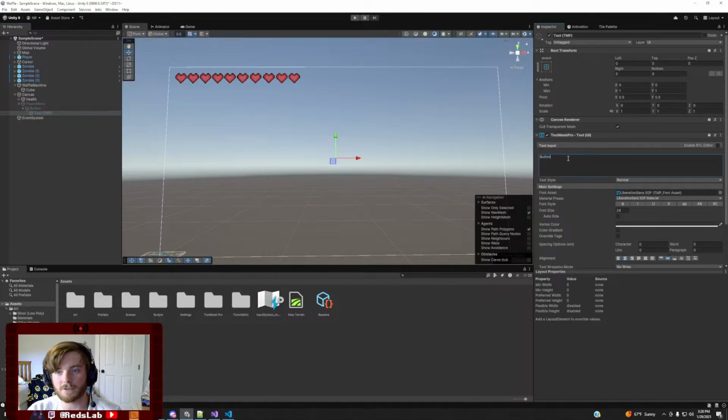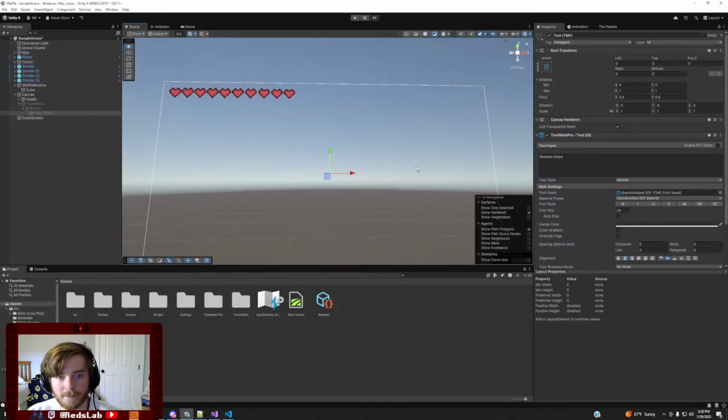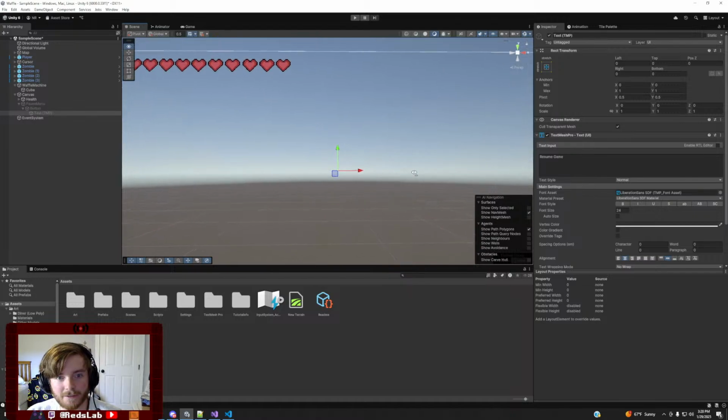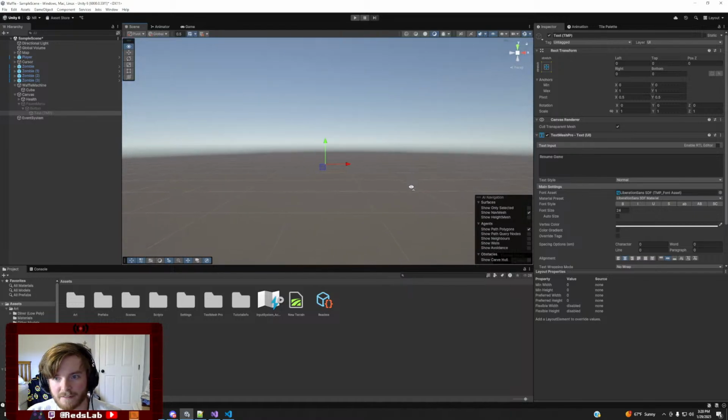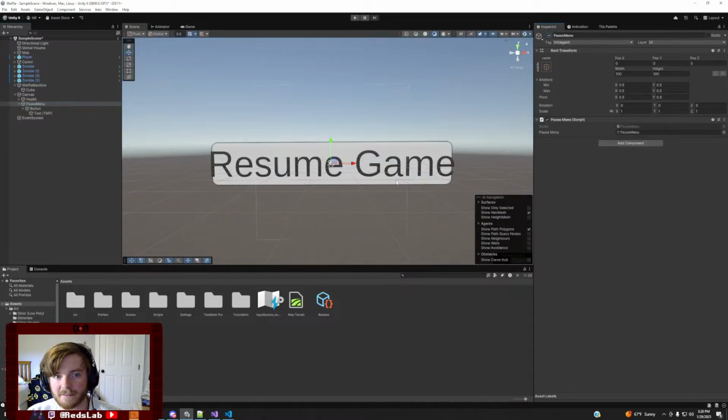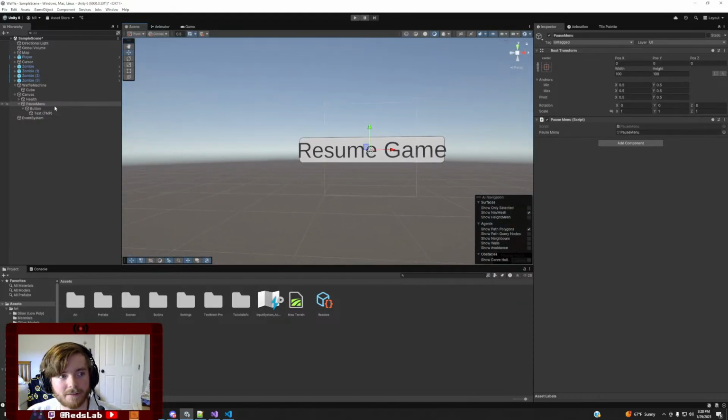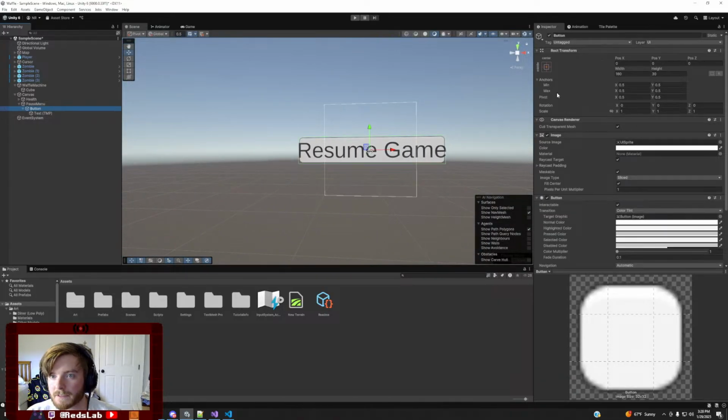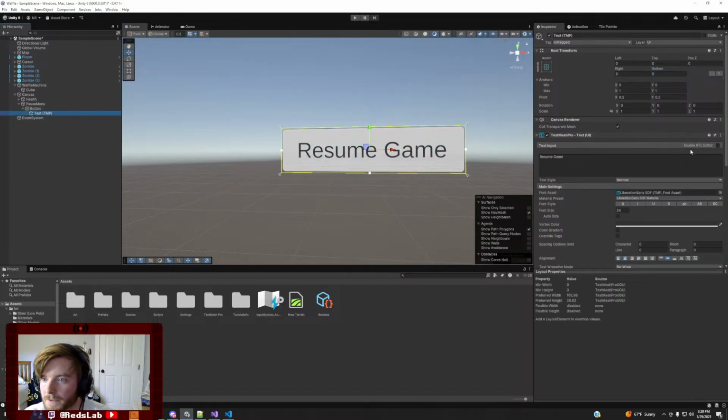So I'm going to change this, and we're going to say Resume Game. If we fly in close, we cannot see that. Oh, that's why, because this is disabled. There we go. So there is our button. And if we want to, you can always mess around with this. See anchors. We're going to do 200 by 50. That looks fine to me. Text Mesh Pro. Text style, normal.